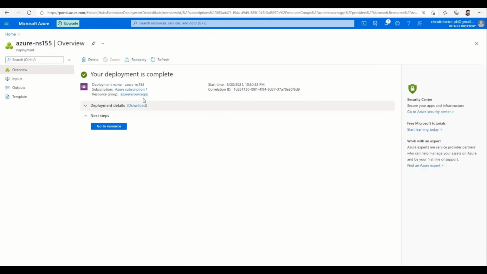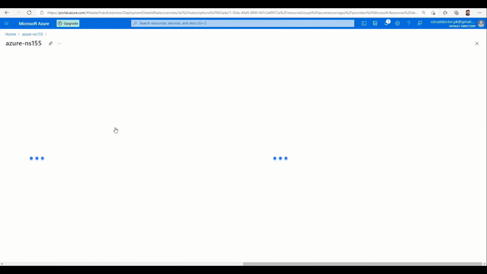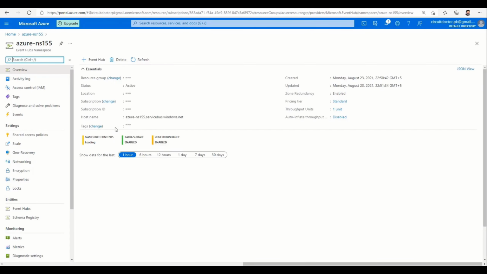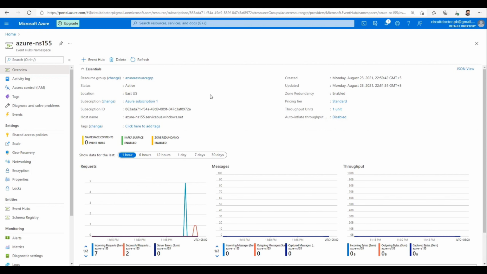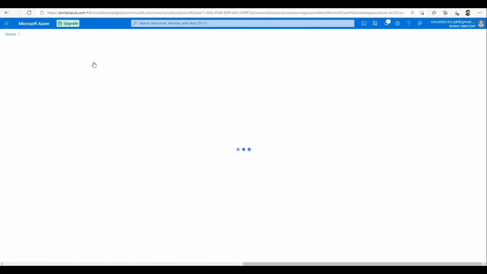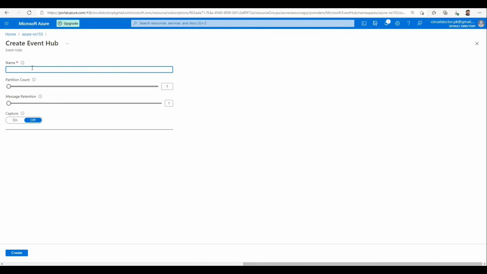Alright, so the deployment is completed as of now. Move back to the resource. So the namespace is created successfully. Next, we will create an Event Hub inside our namespace. Click on this plus sign with the Event Hub over here. Now name the Event Hub of your choice, and I will name it as My Event Hub.